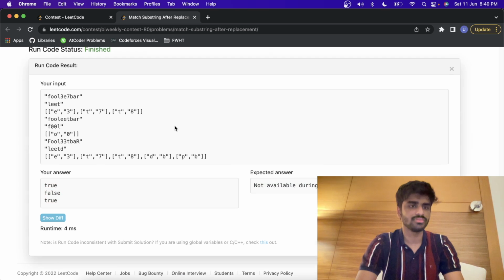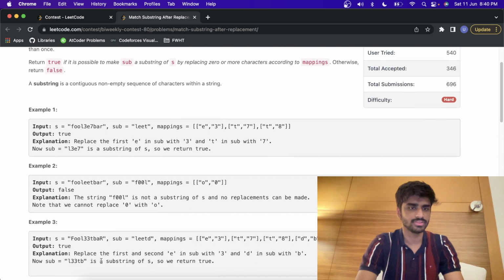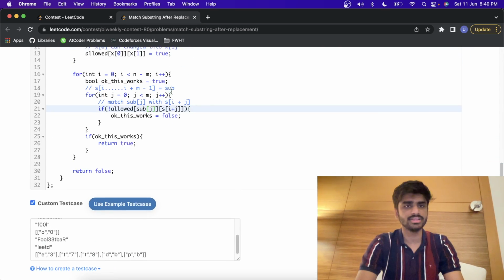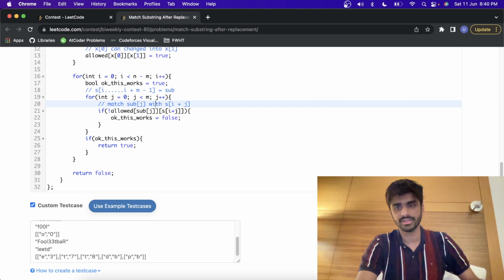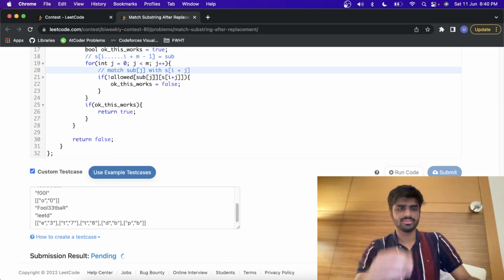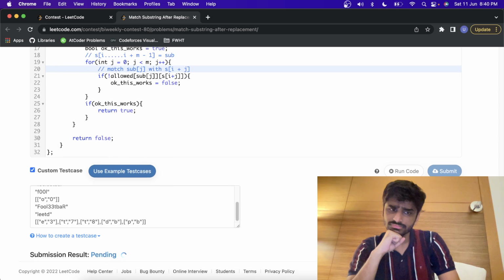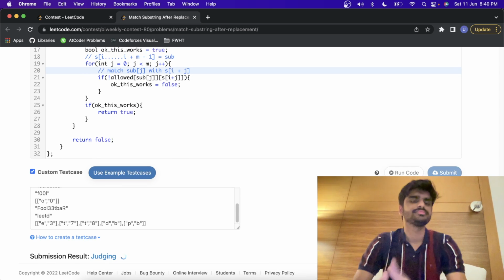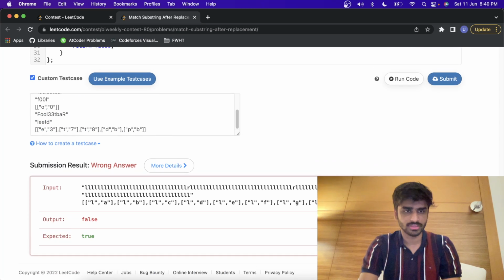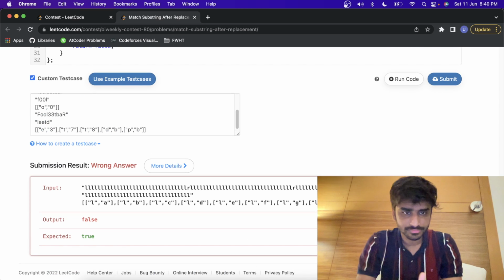Oh, true, false, true is the expected answer. Yeah, so actually we had to match sub j with the s of i plus j. I just made a typo there. And now it should work. Oh wow. Okay. Nope, doesn't work.